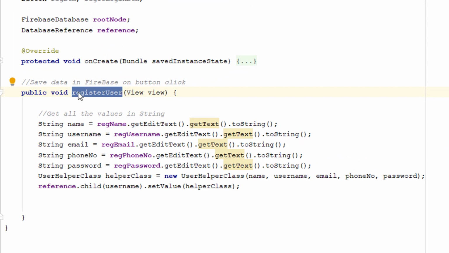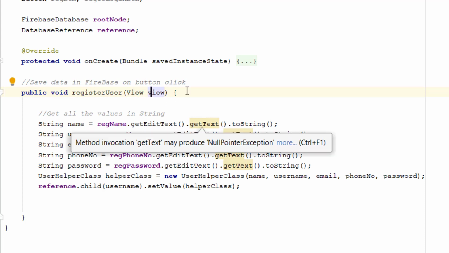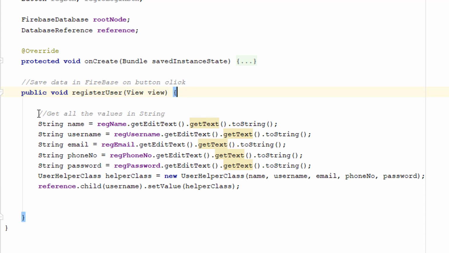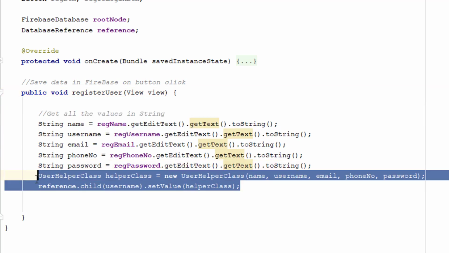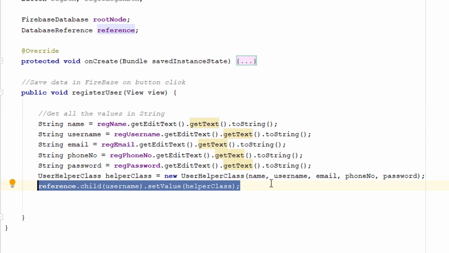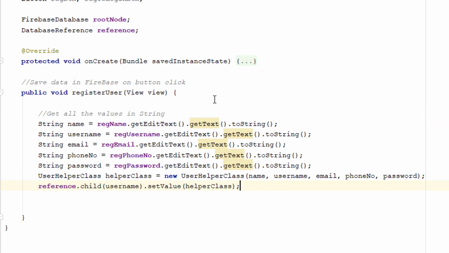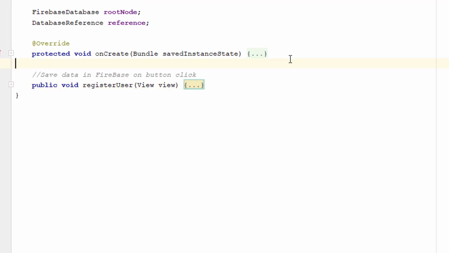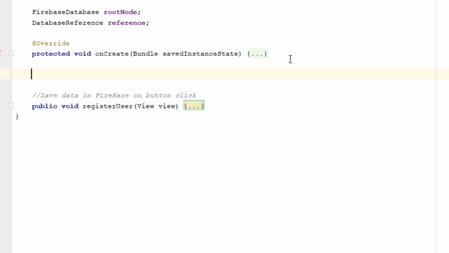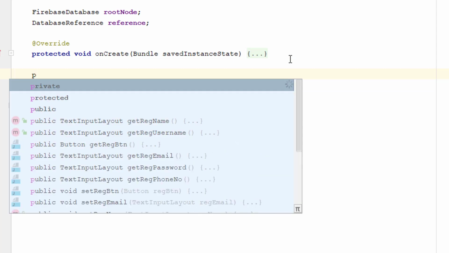And make sure when creating it, it should be public and it should have a single parameter of view. Okay, we have created this function, and inside this we get all the values and simply store these values inside our Firebase. So now we want to first validate them and then store them inside our Firebase database. So for the validation, I am going to create an individual function for each field.